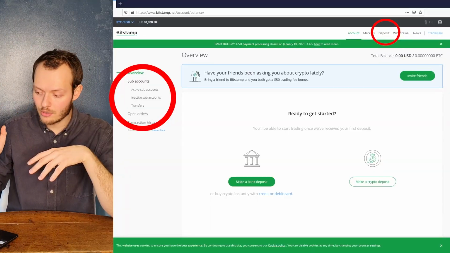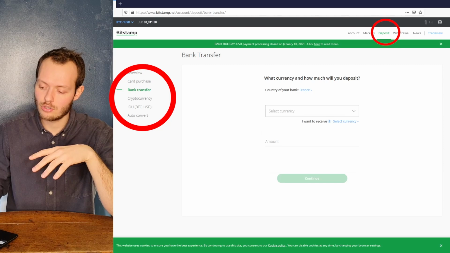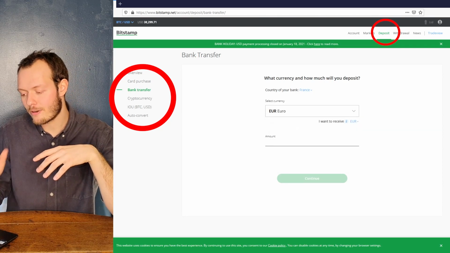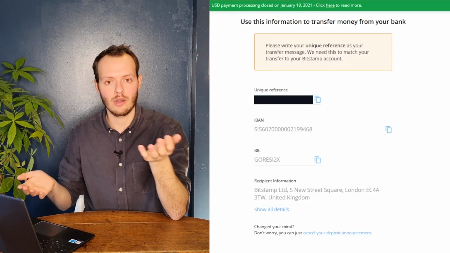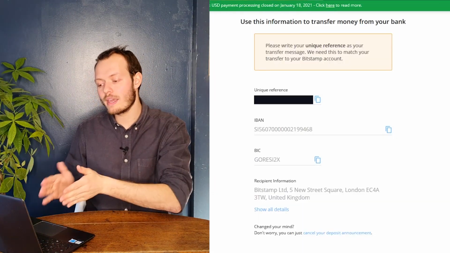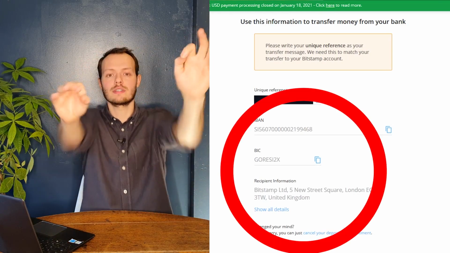Doesn't make any sense. So you're gonna go down to deposit and then bank transfer, and then you're gonna pick the option according to you. Usually it's SEPA in Europe. So you're gonna pick SEPA, and then from there you're gonna put euro and how much you wanna send. So for us it's gonna be 500. You're gonna have in front of you all the bank information of Bitstamp, and you need to understand the following.